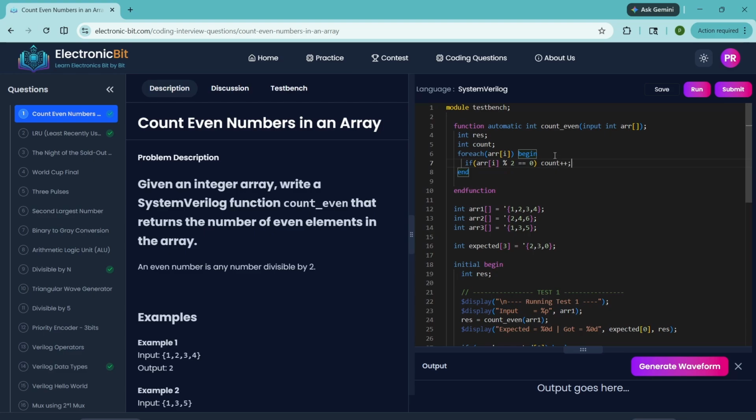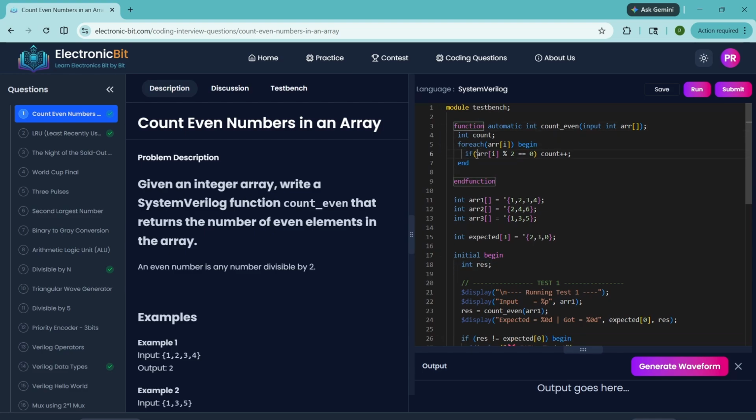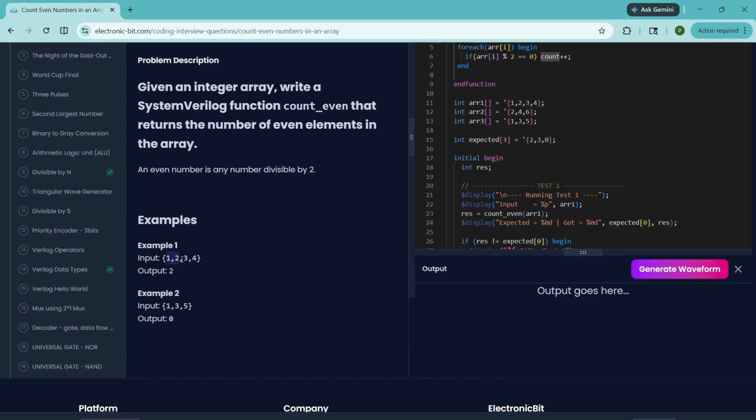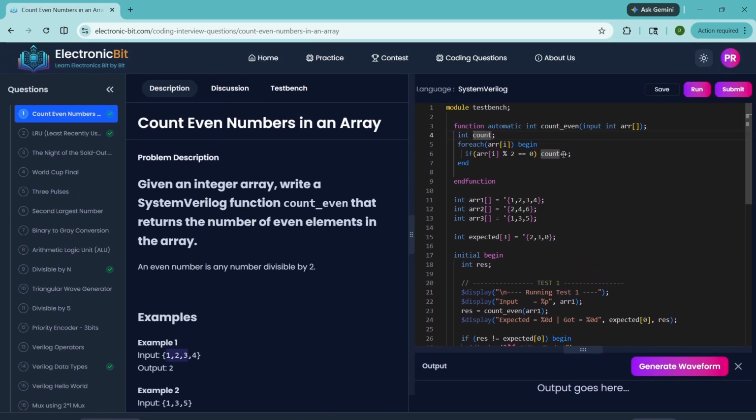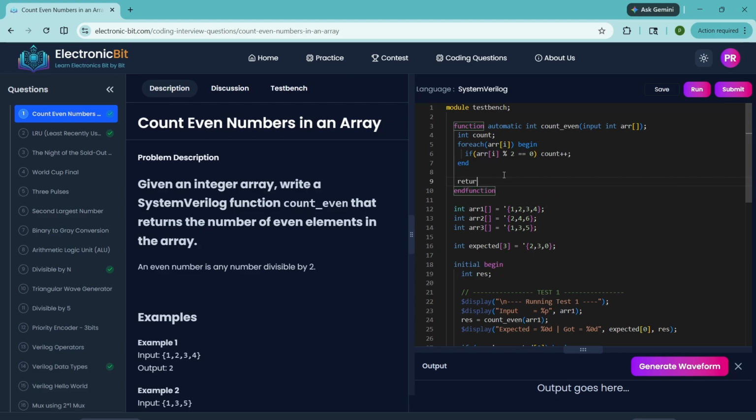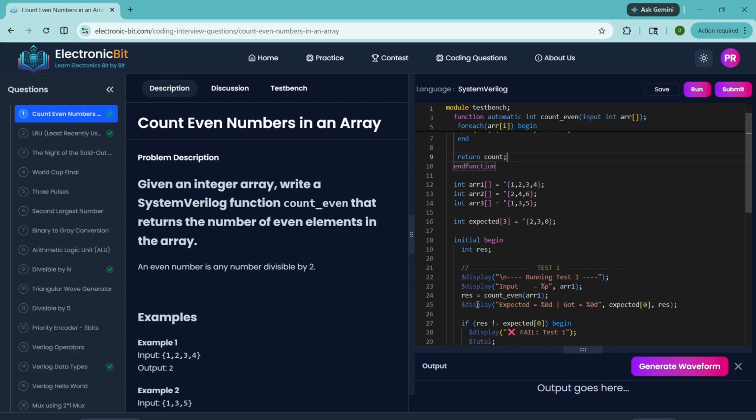So what we are doing is iterating through every element of the array. We are checking whether that number is even or not. If that number is even, then we are incrementing the count. Let's say for this case, if we have 1, 2, 3, 4, then we iterate through every element, and for 2 and 4 this condition will be satisfied and we will increase the count. At the end, the important thing is we also need to return the count from here, such that this result variable gets updated when we call this function.